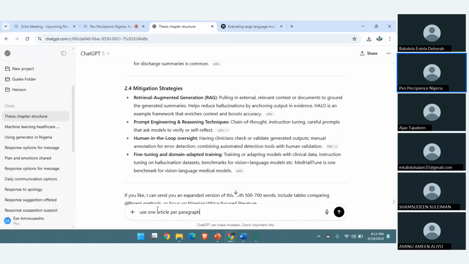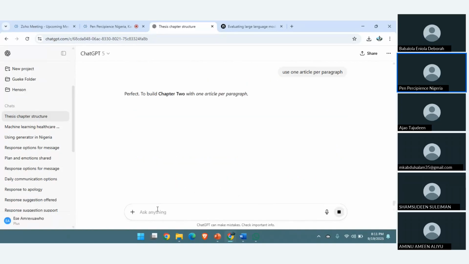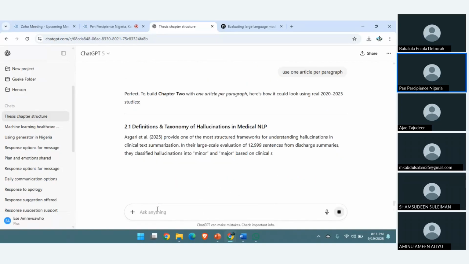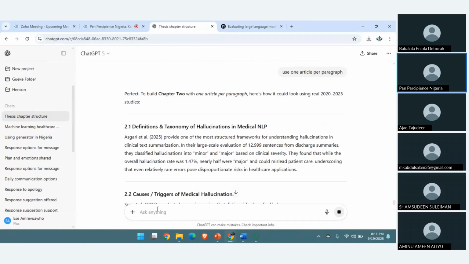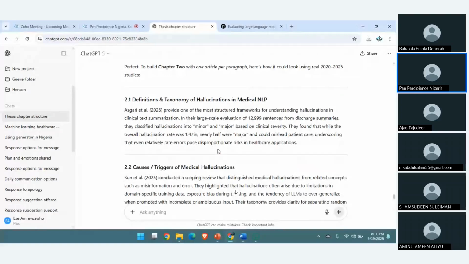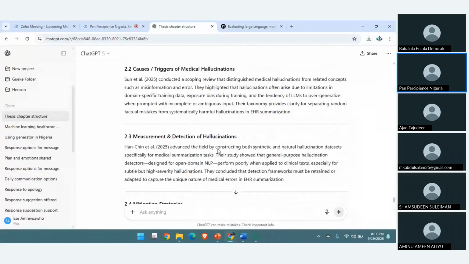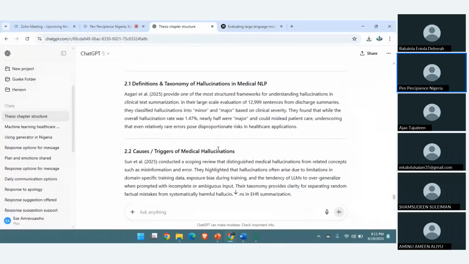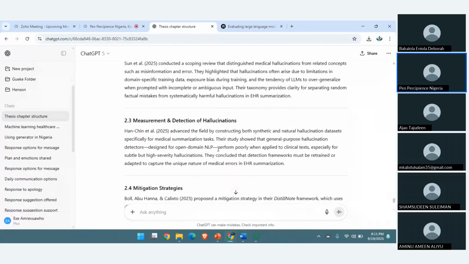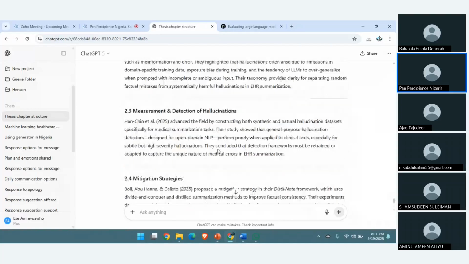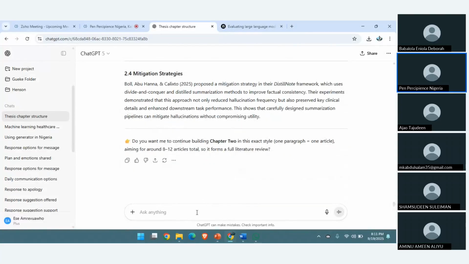Use one article per paragraph. So it's going to now bring it in that paragraph way, so that you can see it in that order, the way you normally do it in your literature review when you are doing your literature review. So it has brought it out like this. If you say, oh, the literatures are too few, please increase.